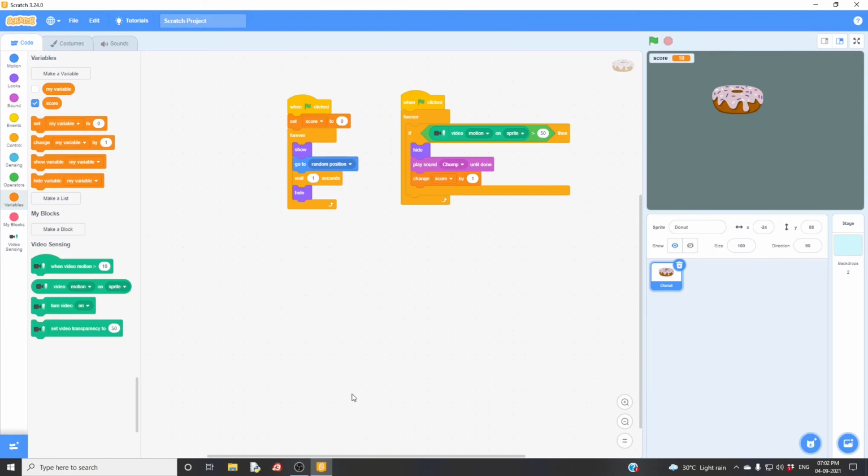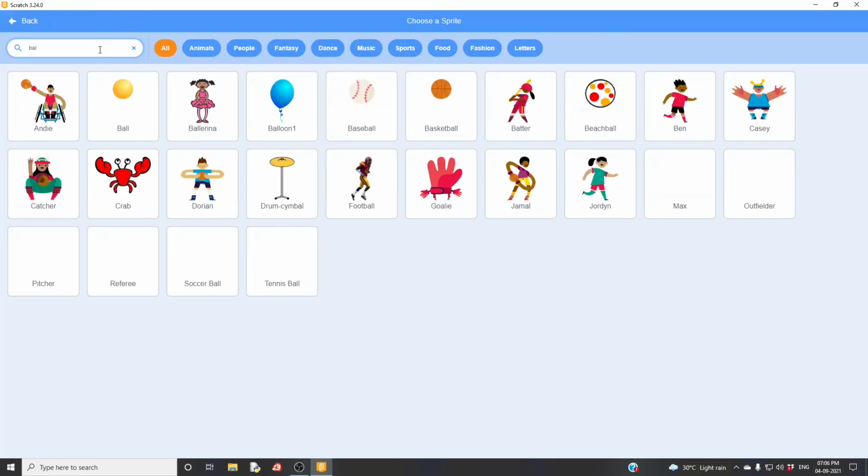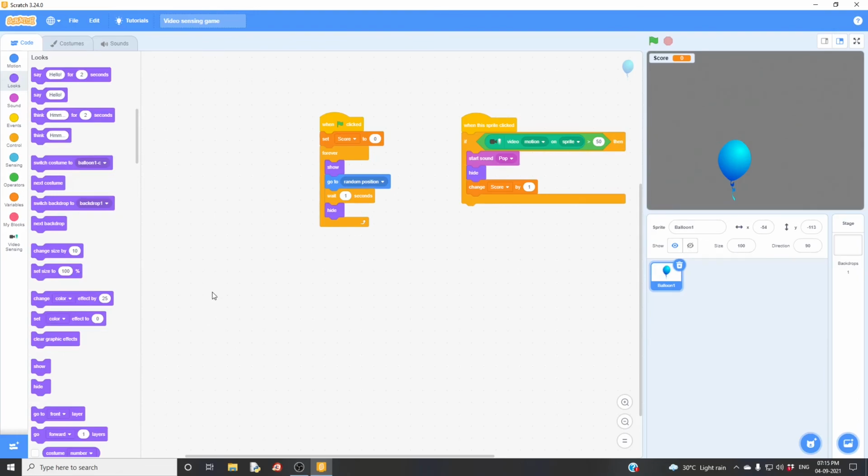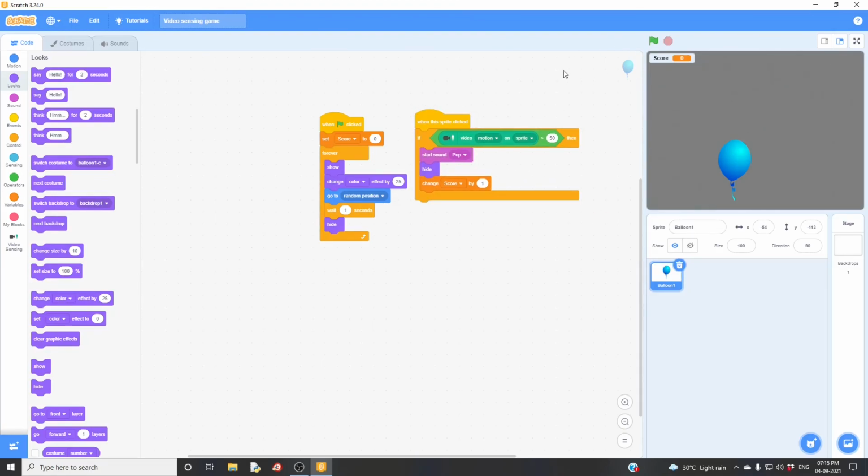I think you have enjoyed this. Let us do the same for any other sprites. For example, let's choose balloon here. So here I just copied the same thing for my sprite balloon. Here I'm going to add one thing. I'm going to change the color. So just go for looks, change color effect by 25, drag and drop here. And we can start our game now.